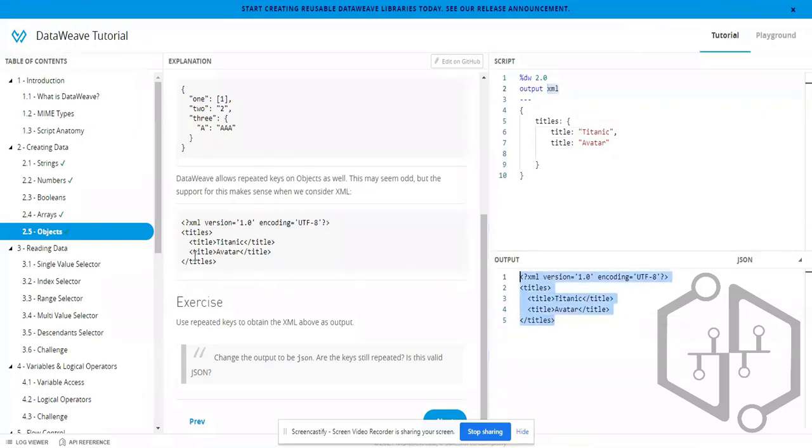Even if multiple duplicate keys are there, it doesn't matter. Change the output to be JSON. Are the keys still repeated? Is this valid JSON? It's valid JSON only. No harm in that. In JSON also, you can have duplicate keys. Not an issue, right?